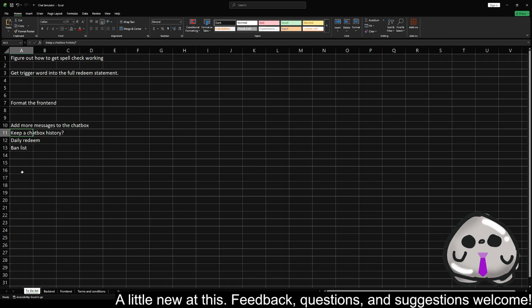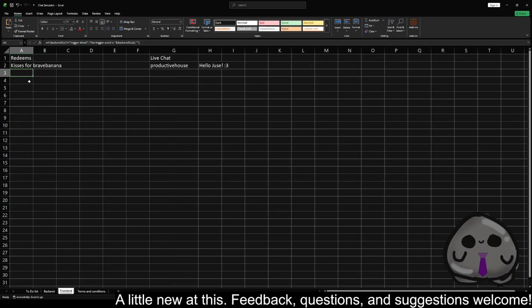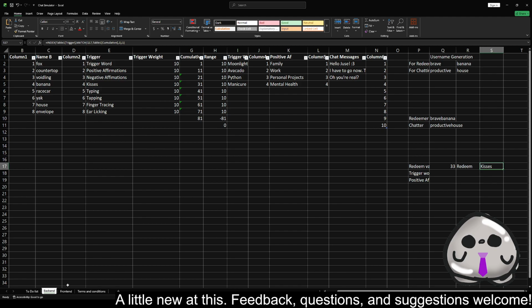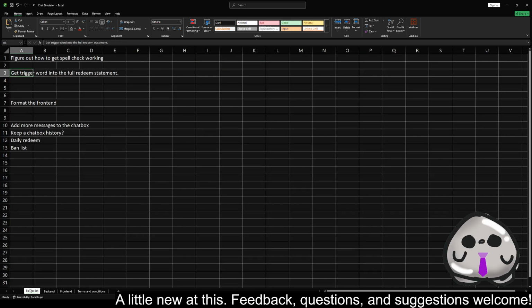I thought about how to keep the chat box history. I feel like that's going to be really difficult to do. I don't know if hitting the random button can ever cause a new cell to be populated with something, which is how I would have to do that, so I'll have to keep looking into that. More messages to the chat box, more triggers. Get the trigger word into a full redeem statement. I think we... Oh no, the trigger words work a little different still. That's fine. Maybe we'll figure that out at some point.